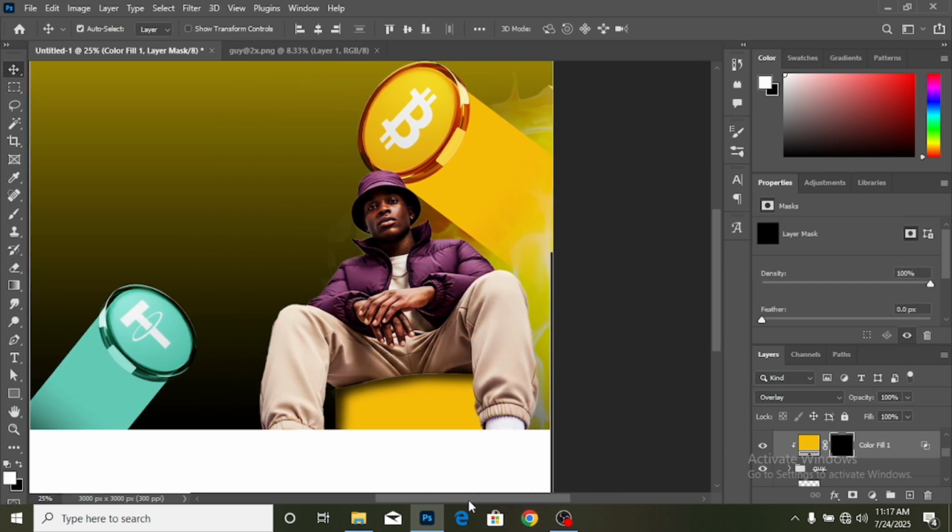Then you go to your brush tool. You make sure white is selected and you paint through the edges of the image where you want your highlights to be. So as you can see, there you have it. You just paint, make sure it's not too much. Okay, there. Let me add a little bit of highlight to the face as well. Okay, right there, there you go.